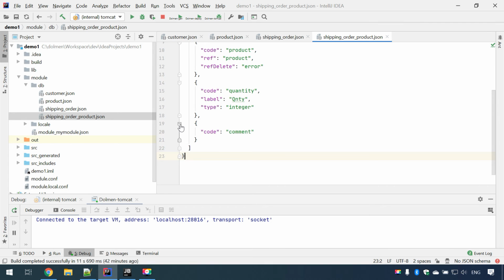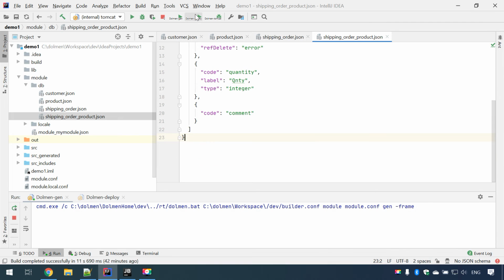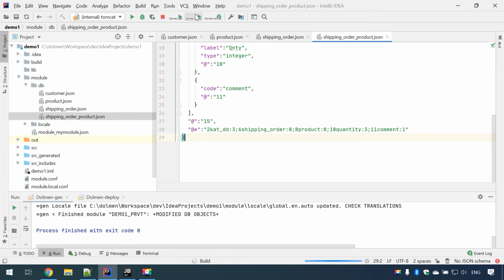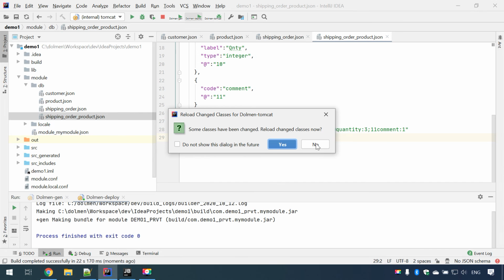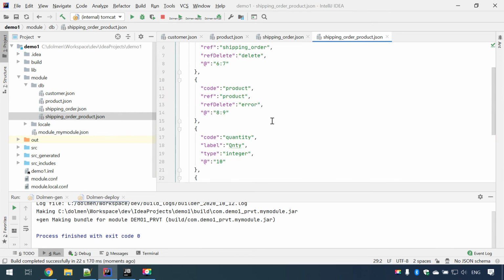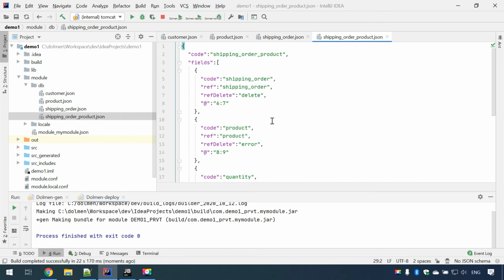Now that you've described the table structure, generate, build and deploy your module. Press Dolmen Deploy on the toolbar. Generating adds the system fields beginning with @sign. These fields are critical for the future generating and upgrades. Manual editing, deleting and adding of these system fields is not supported.